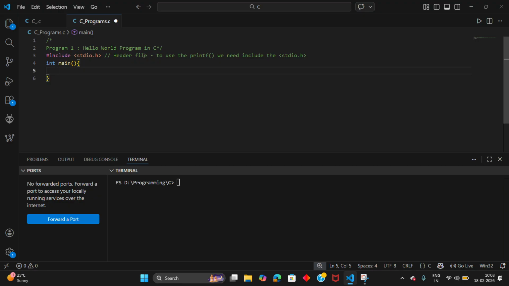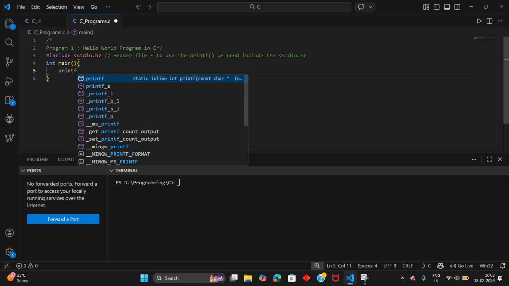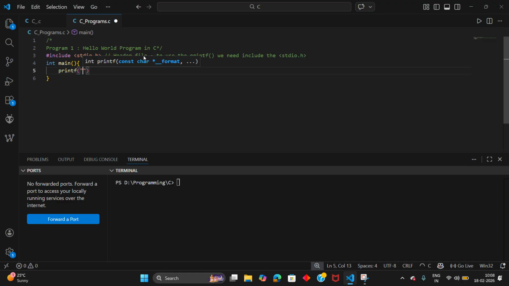Inside the main function we need to use printf, and we need to type hello world, with an exclamation mark, and you shouldn't forget the semicolon after the statement, that is the printf statement or function. The int means this main function will return an int value, so you need to use return 0.